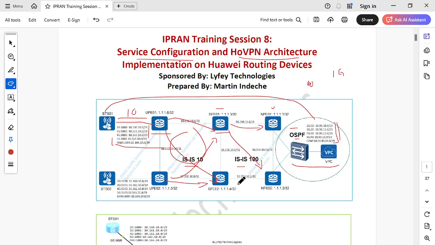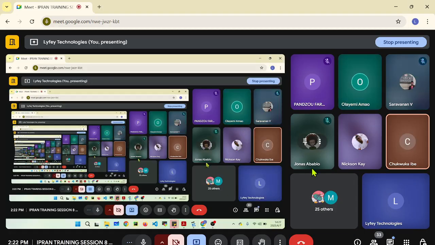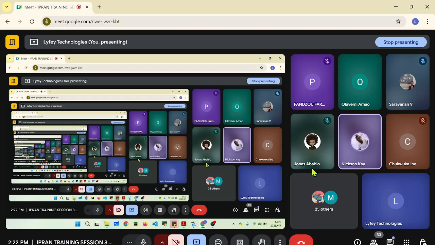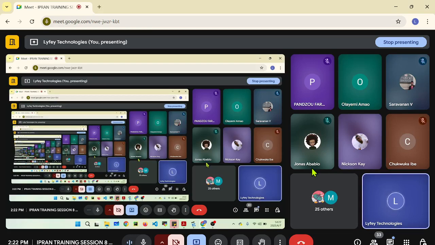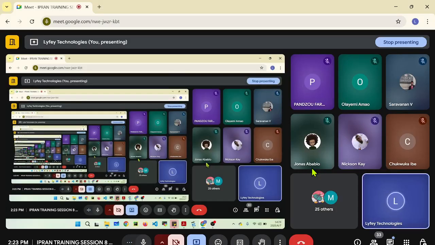Okay, thank you. Hello. Yes. What do you mean by this floating IP? Hello. Anyone who can respond to a floating IP? Anyone who have worked with floating IPs?